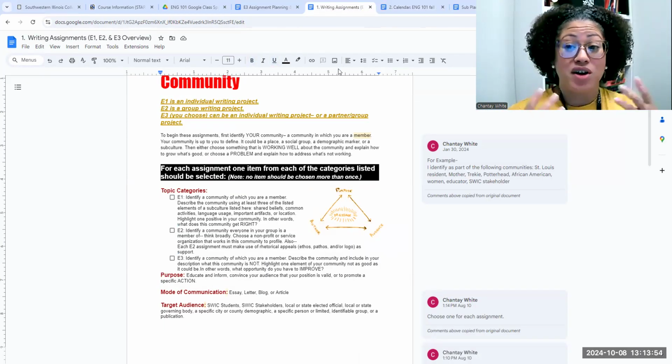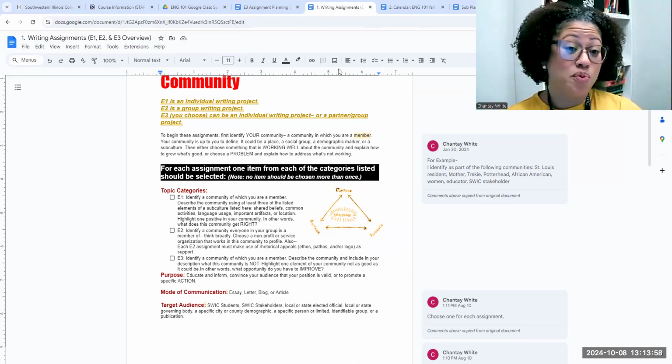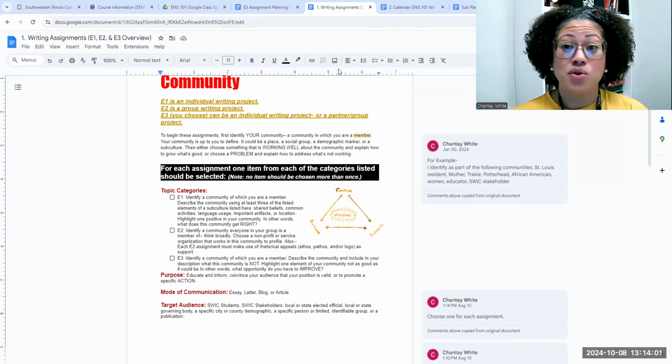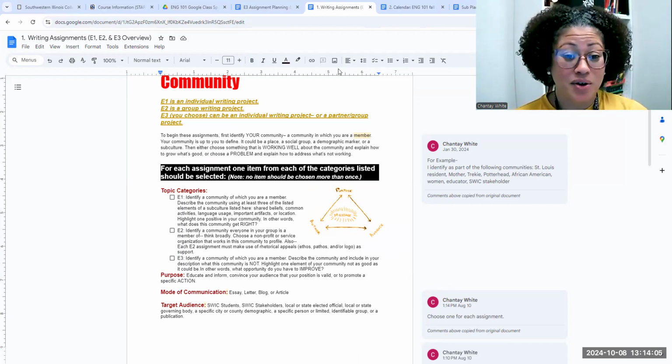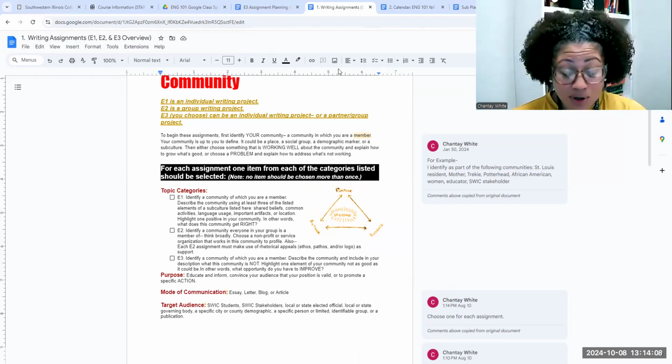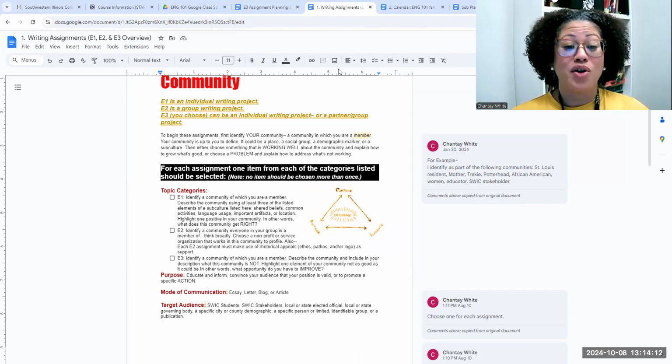So for E3, we have the same idea of picking a community. You can continue to work with the community that you've previously worked in E1 or E2, or you can pick a new community that you're a member of. Completely up to you. After you identify that community, you also need to think of the mode. Do you want to write an essay, a letter, or article? Tell me that. Target audience, who are you writing to? And then the content, right?